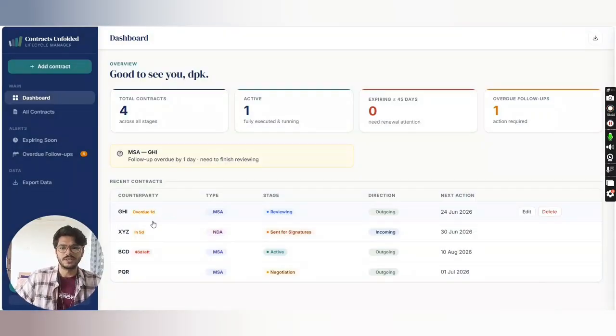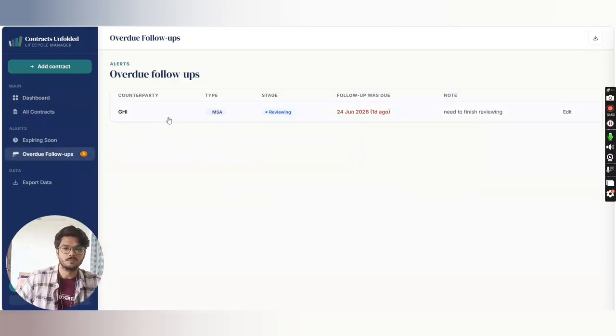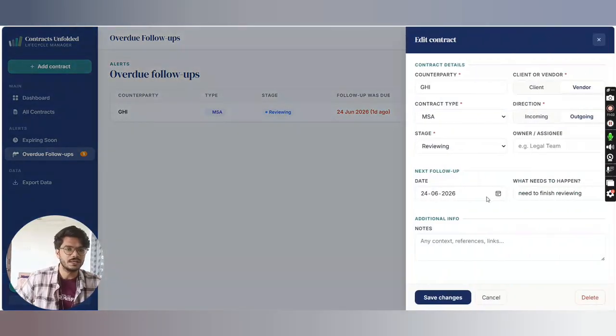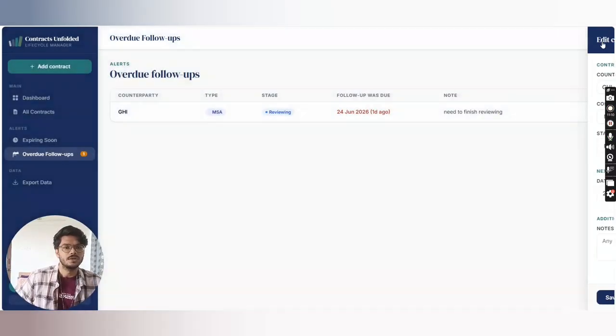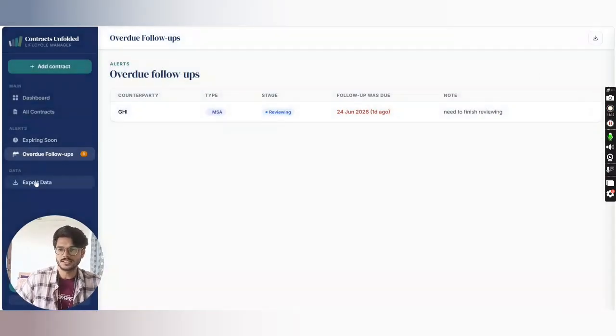And now, because I was not able to complete the review in that time because of some other priorities, it will come up in the overdue follow-up section, and it will say that the follow-up was due on this particular date. So you can again click here, and basically you can add another date to it. So yes, this is about it.